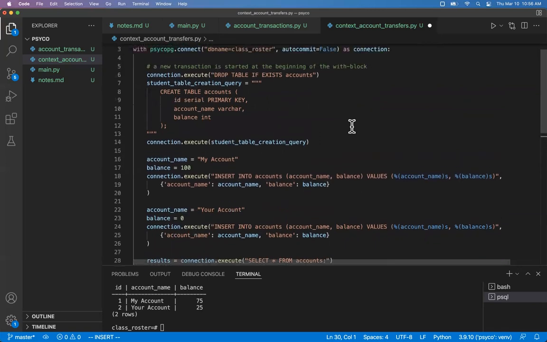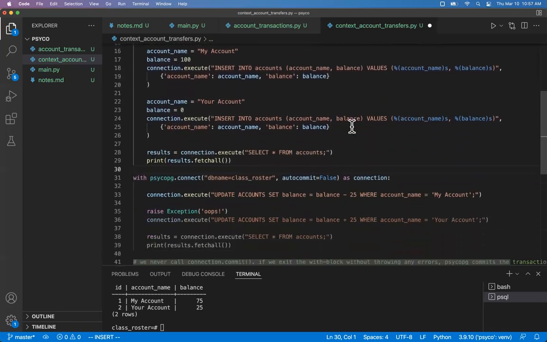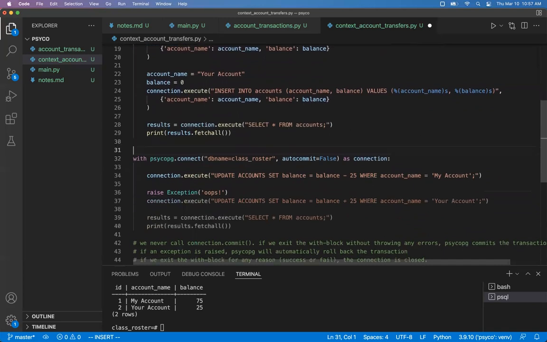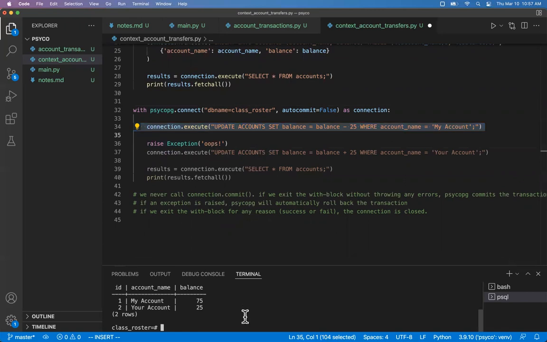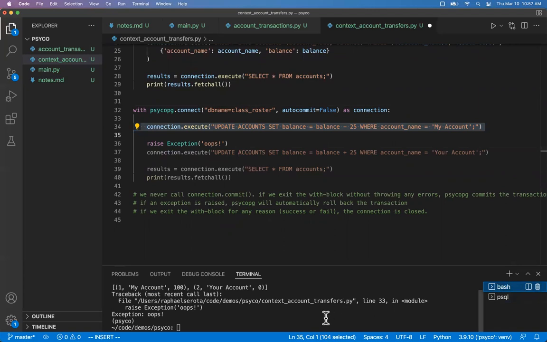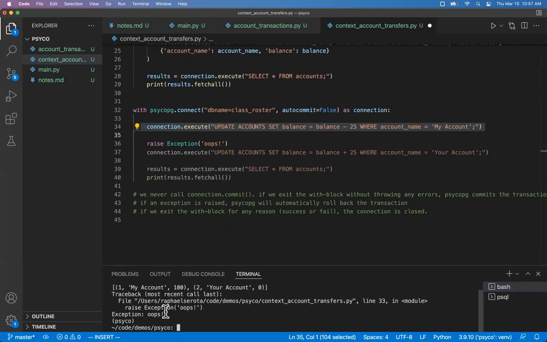Okay, so now this with block will end, the one that just creates the accounts. And so then after that, we should be committing the transaction. And then this second with block will start, which should throw an error here, then undo this transaction, undo this query, and leave us with just $100 and $0. So yeah, we got the oops error.